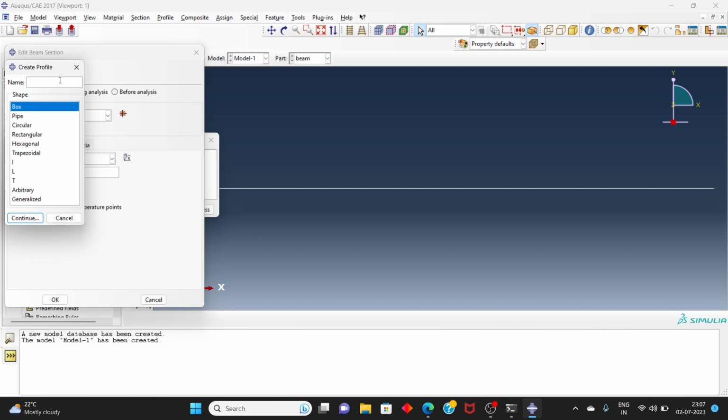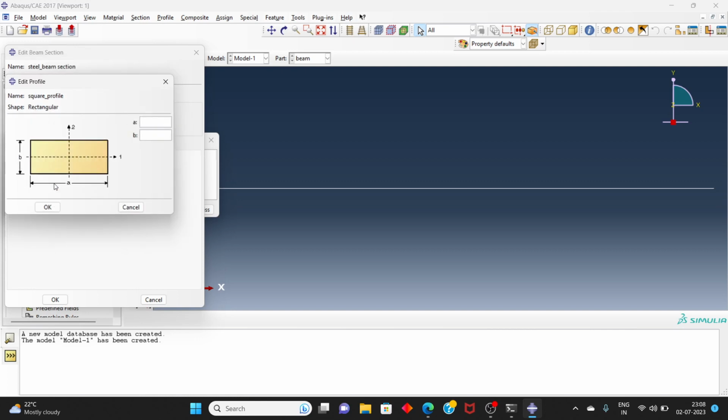Let's call it square profile. Here we have a couple of options: box, rectangular. Usually box, pipe, I, T, these are for thin wall sections, and circular, rectangular, hexagonal, trapezoidal, these are for solid sections. We are going for rectangular, and then we can make the dimensions here. Here two dimensions are there, A and B. A is 100 cross 100 in our case. Please have a look at first and second direction because this will be helpful to understand when we give the orientation.